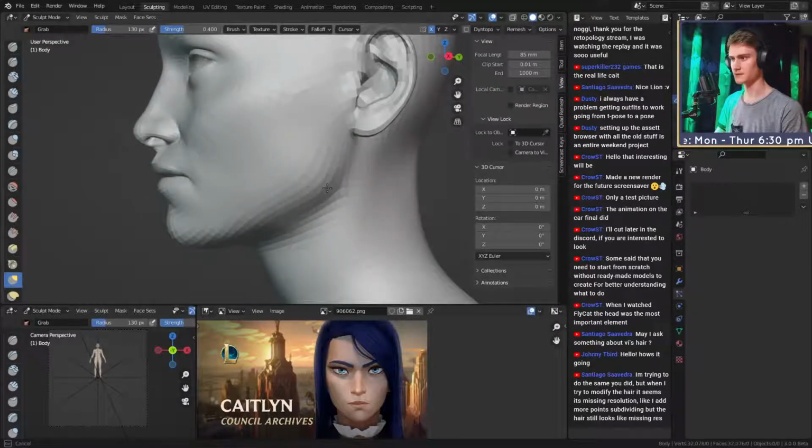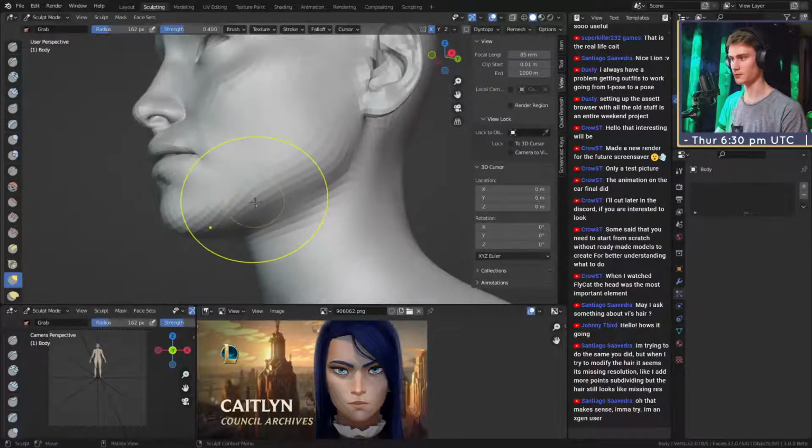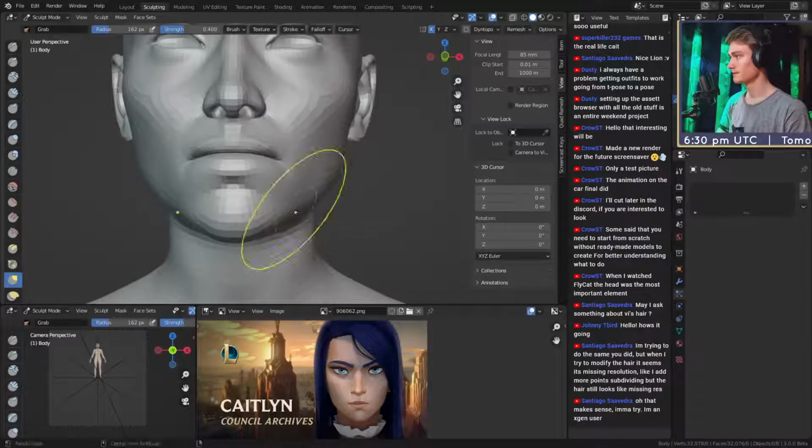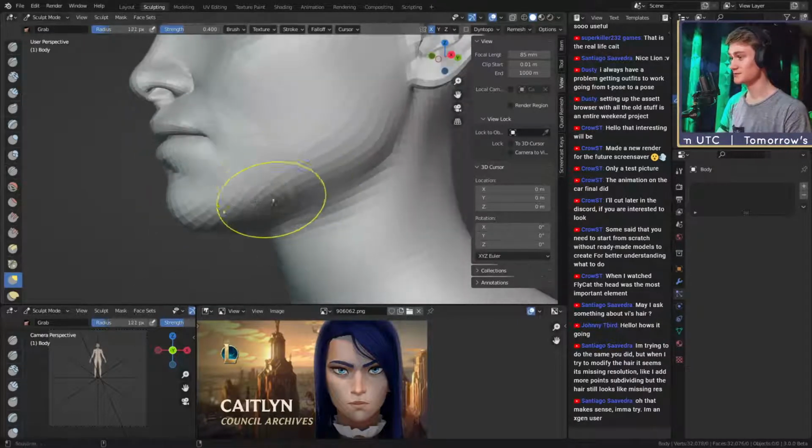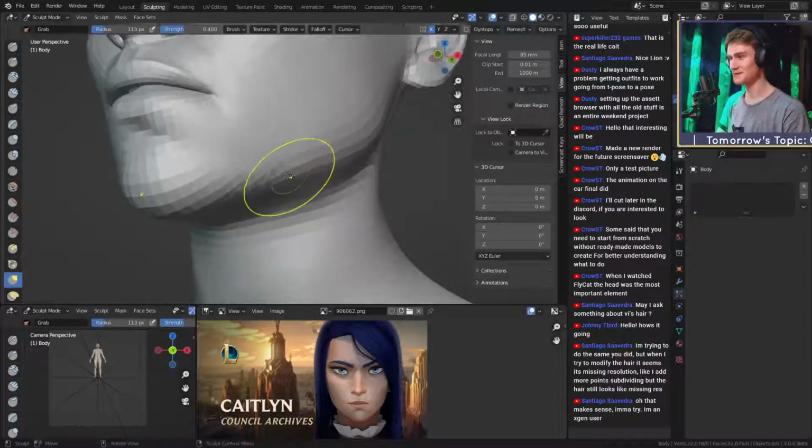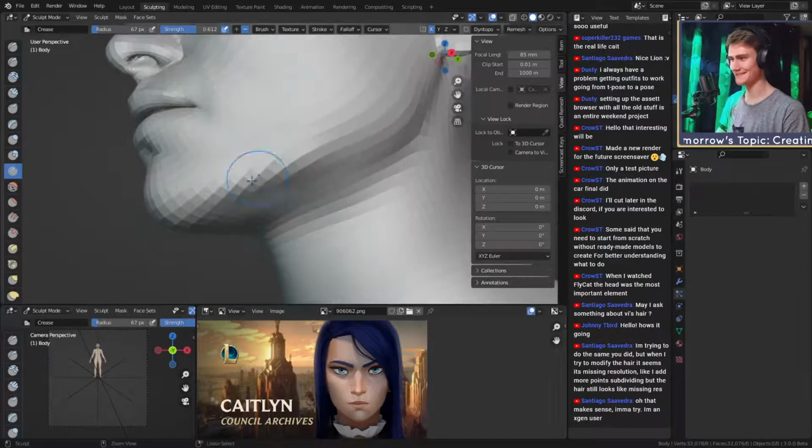I want to make the jaw a little bit pointier. I'm an X-Gen user. Oh, the superior program for hair, you mean? At least from what I've seen so far.